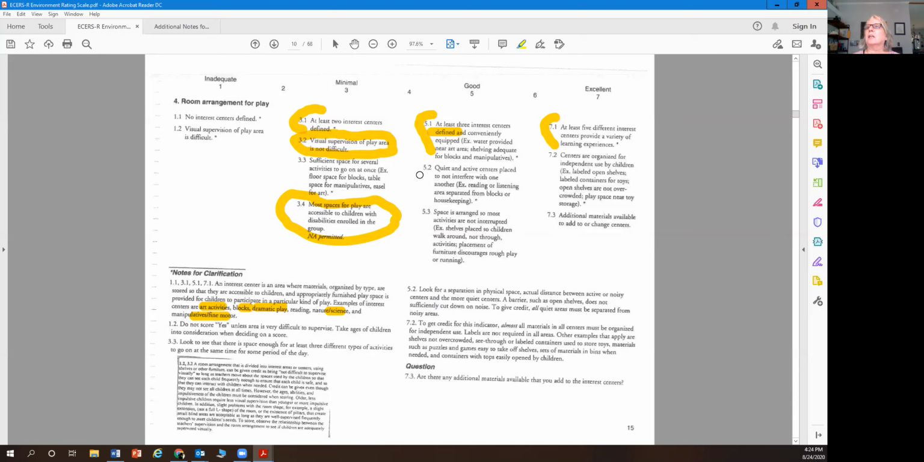And there's an asterisk here. So if I come down here, 5.2, this is where the asterisk takes me. It says, look for a separation in physical space, actual distance between your active and noisy centers and the quiet centers. A barrier doesn't sufficiently cut down on noise, so they have to be separate from the noisy areas.